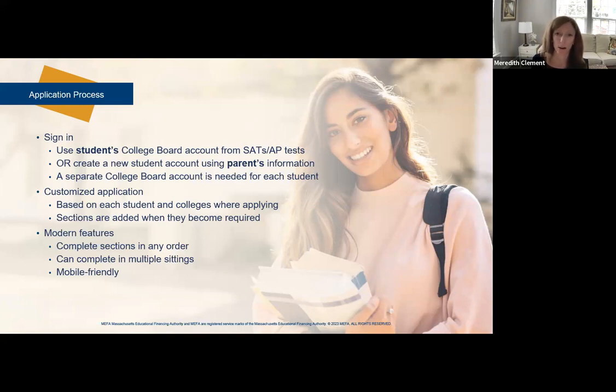If you're creating a new account and you're the parent, you're going into the section where it says create a new student account, but just put in your information, your name, your email address, etc.